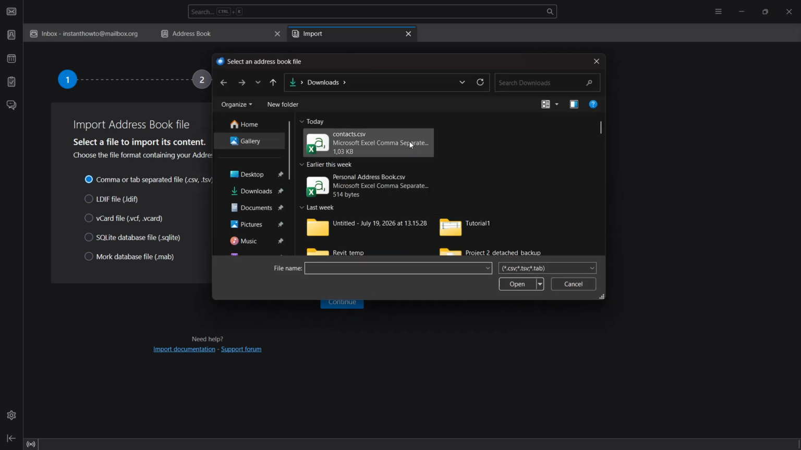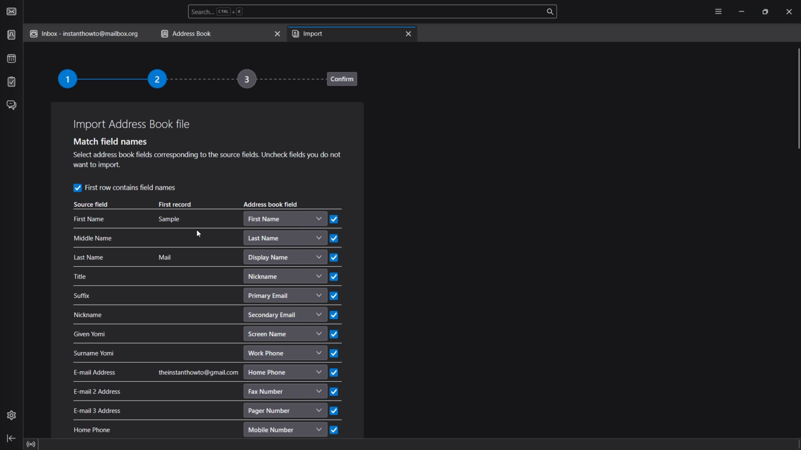Now on the next page you have to select these contacts we just exported from Outlook, click on them and click on open, and then from here, as you can see, there we go, you can go ahead and basically select these fields over here. So in my case, everything is correct.